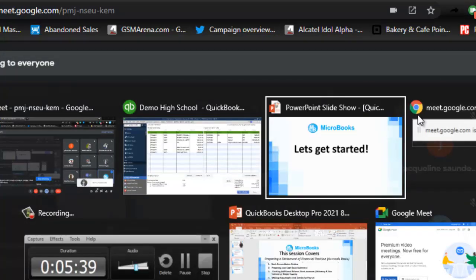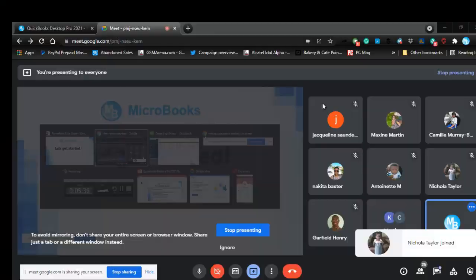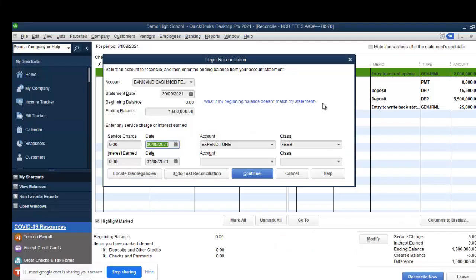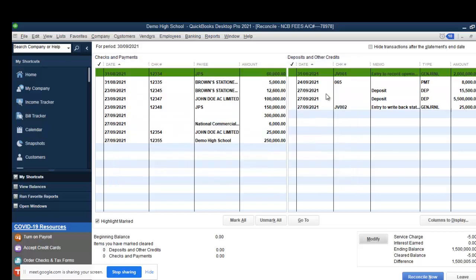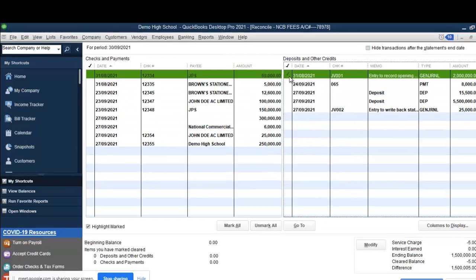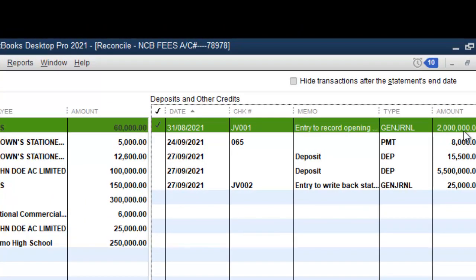So you would basically check the journal that you did, and once you check the journal that you did, it is the same thing as entering an opening balance in the QuickBooks interface. We're going to select continue and we're going to check the journal, which is this $2 million here.